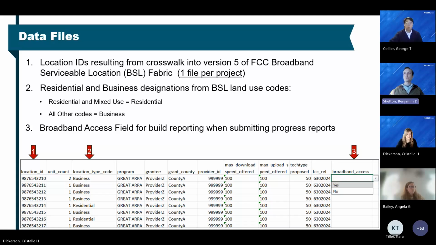Then there's some grant information: the program, grantee, grant county. The agreement number is actually going to be in the file naming convention that we're using. So in that file name, you'll see the agreement number, the county and provider all listed right in the file name. But all the other project information is here in these other fields.